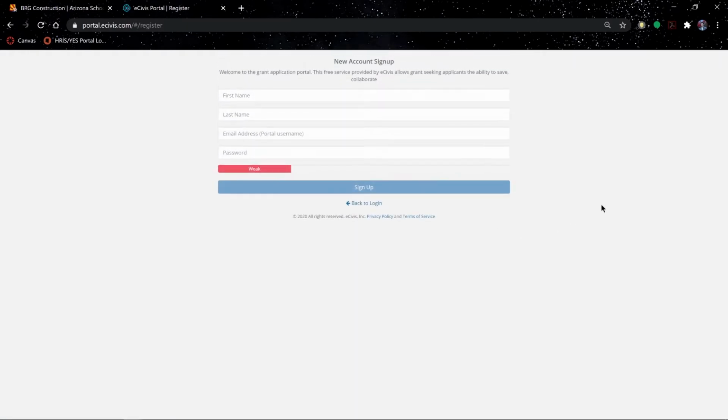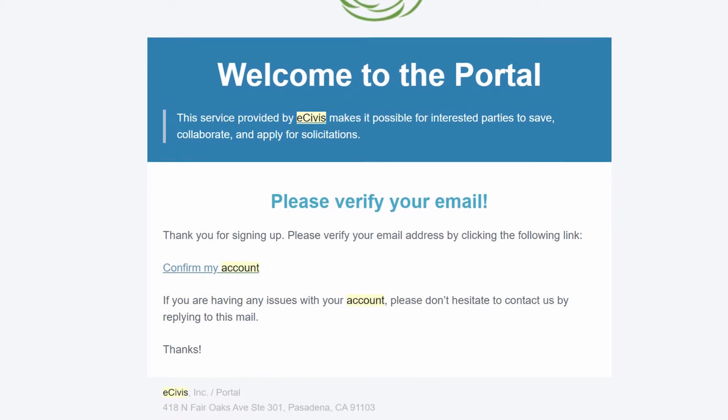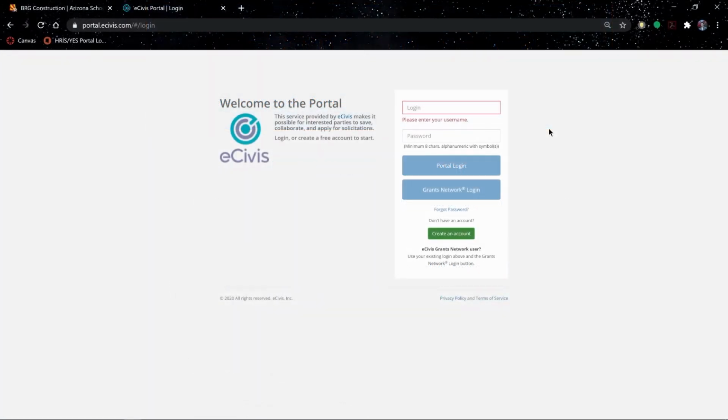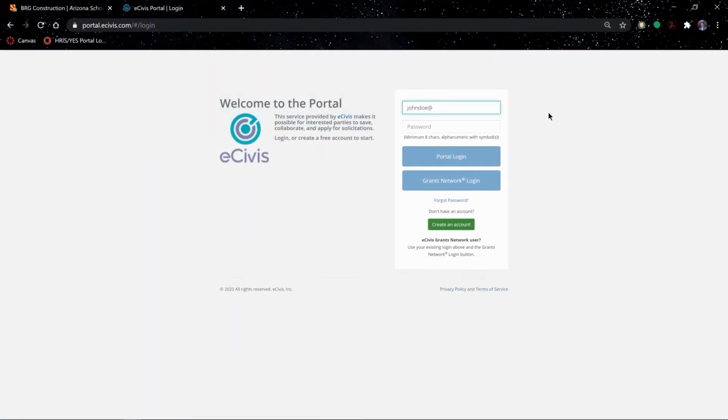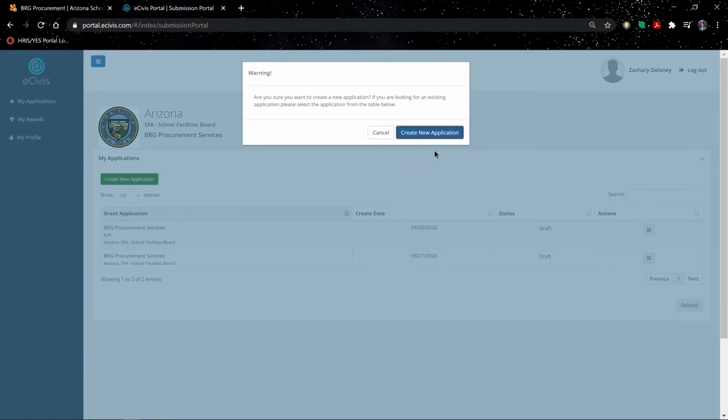Fill in the necessary fields, and then press Sign Up. You will be sent an email from eCivis to verify your email address. Open the email and click Confirm My Account to finish creating your account. This will take you back to the login page. Enter in your new login credentials and click Portal Login to sign into the system. Once you are on the eCivis homepage, click on Create New Application.